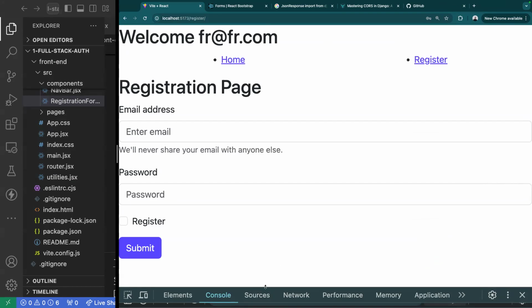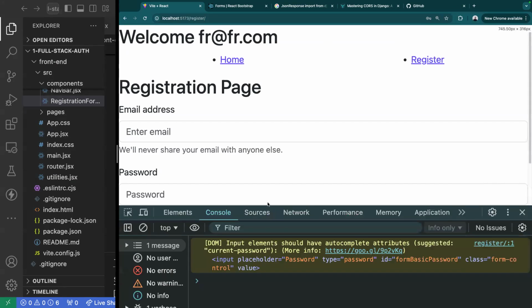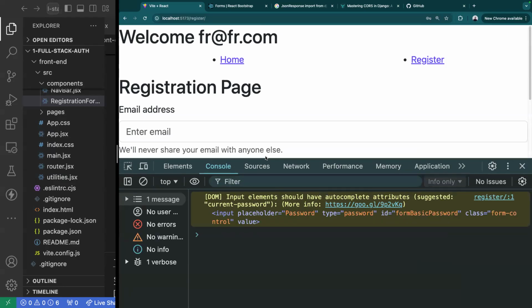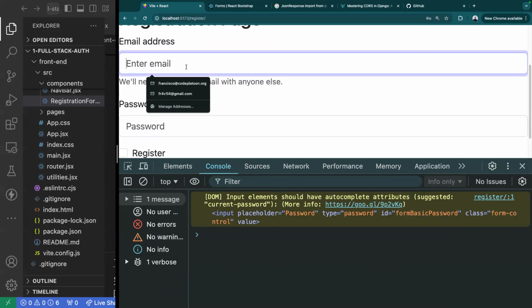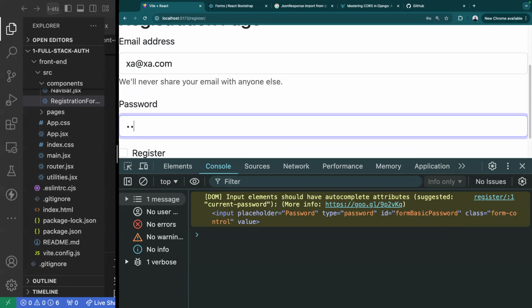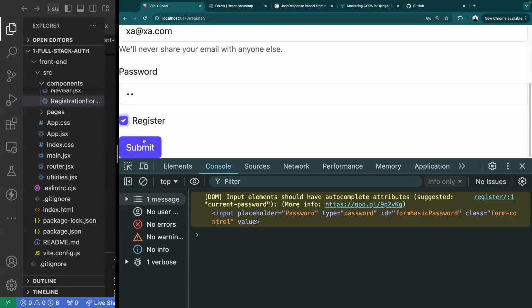I don't really need to re-register, right? Because now I have all of my information that I really need. Great. So now I'm able to display my fr@fr.com. Actually, we haven't gone into signing up a user, so let's try that. Let's do xa@xa.com, and let's do xa. I want to register this user and submit that.